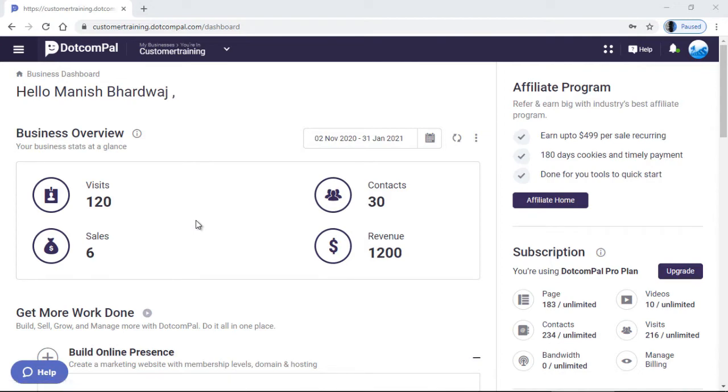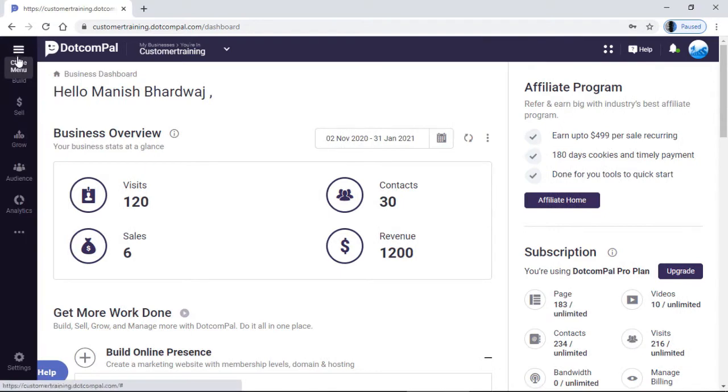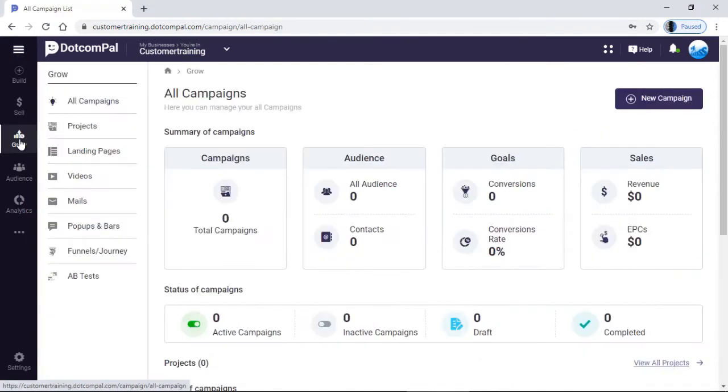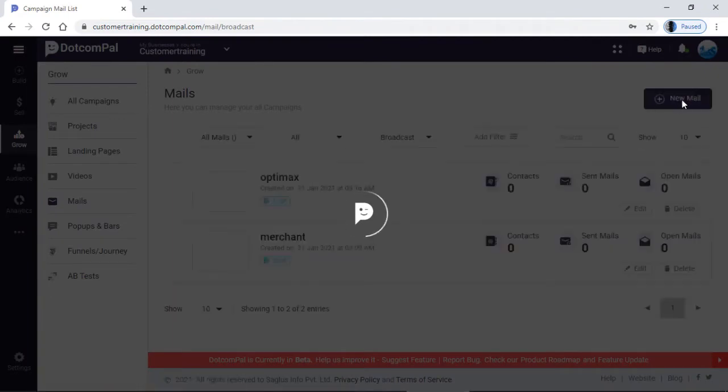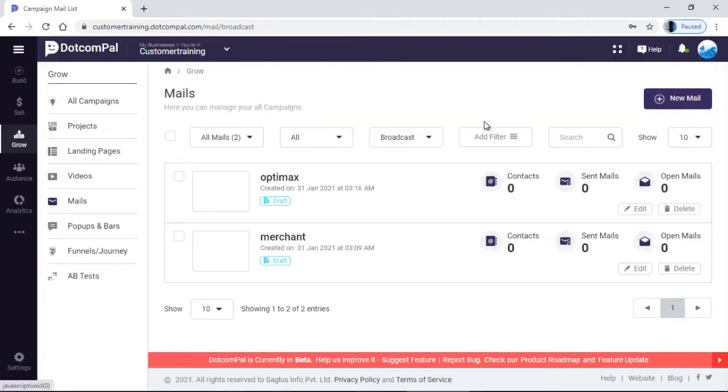Once you log into your .compile account, click on the menu option, that is the hamburger menu, at the left top of your dashboard. Now select grow from the tab and just click on it. Here you can select mails directly from the list below grow or by clicking on new campaign at the right. Now select mails as a new campaign from the available campaigns.